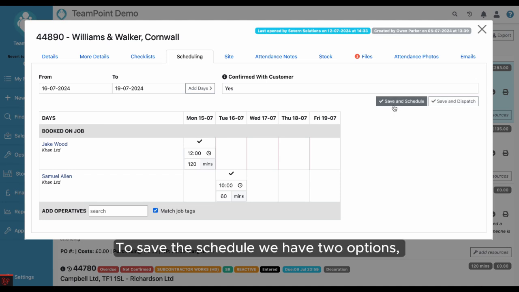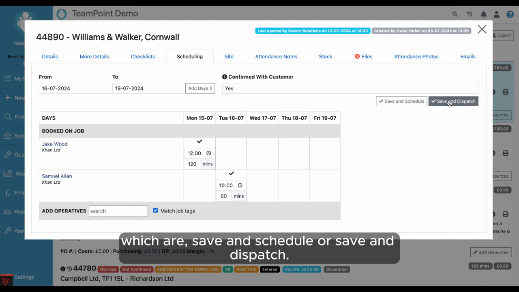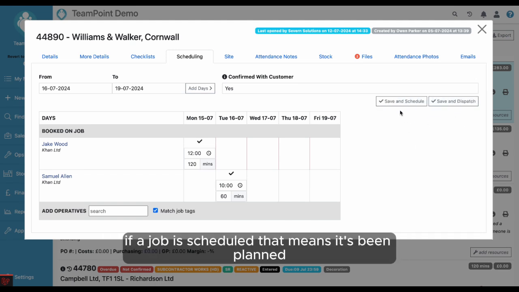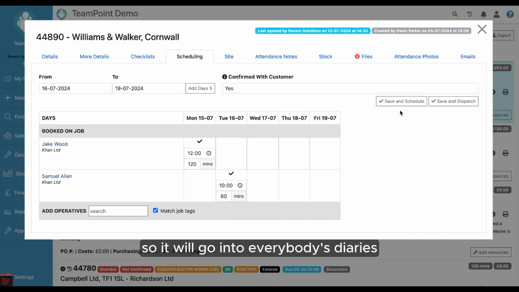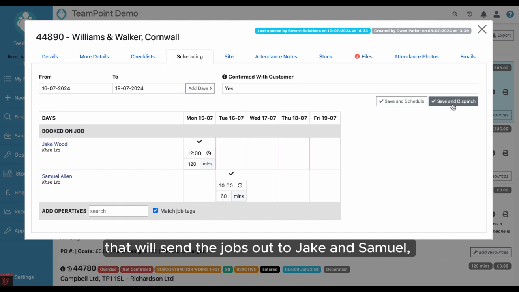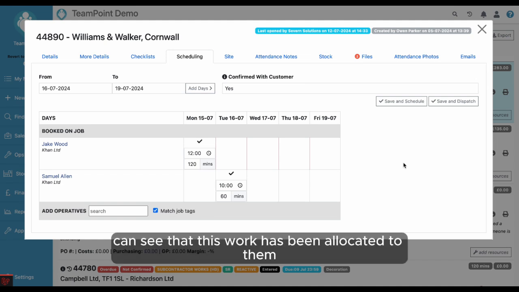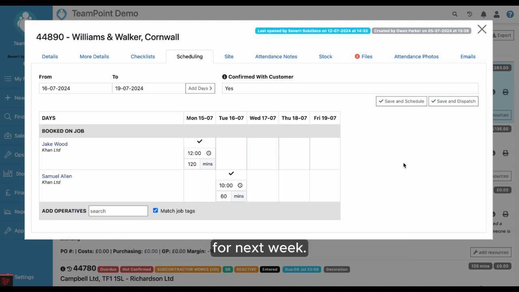To save the schedule, we have two options. We either save and schedule or we save and dispatch. So the difference between schedule and dispatch is if a job is scheduled, that means it's been planned. So it will go into everybody's diaries in the office side of TeamPoint. Everybody can see that these guys have been allocated at these times, but it hasn't actually issued the jobs out to your field workers yet. If we click Save and Dispatch, that will send the jobs out to Jake and Samuel. They'll be able to pick those up on their phones or on their tablets in the field so that they can see that this work has been allocated to them for next week.